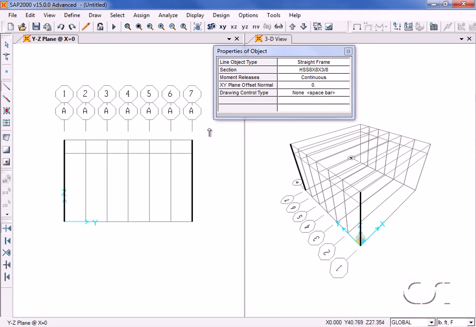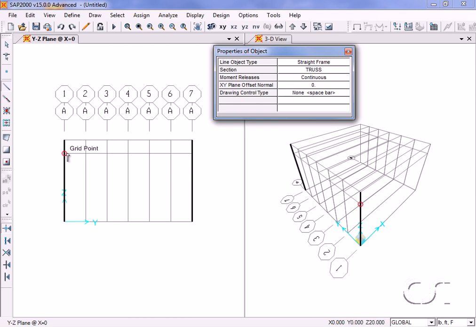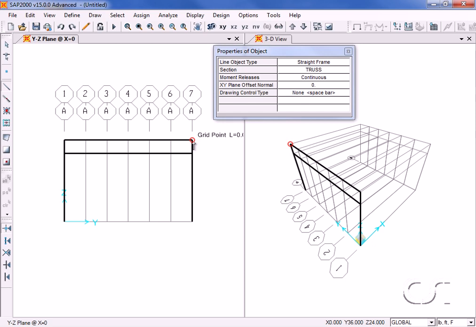Right click and return to the Properties of Object form and select Truss from the Section drop-down list. This will assign the Truss Auto-Select list to the truss members we will now draw. We will start by drawing the bottom chord. Note that this chord is drawn as a single physical member. Repeat the process to draw the top chord, which will also be 36 feet long. Next, we will draw the diagonals.